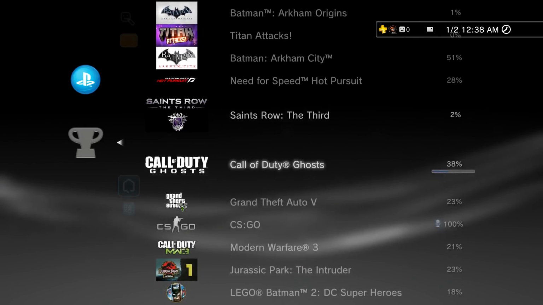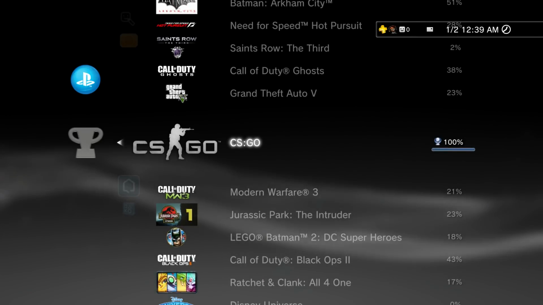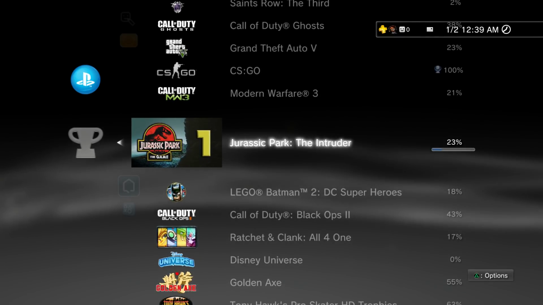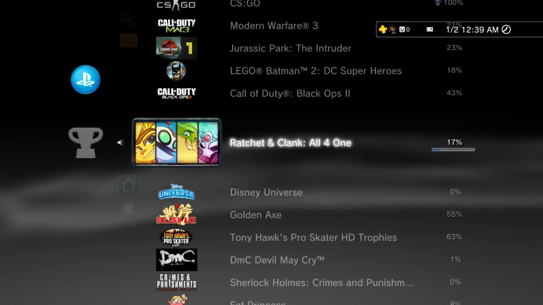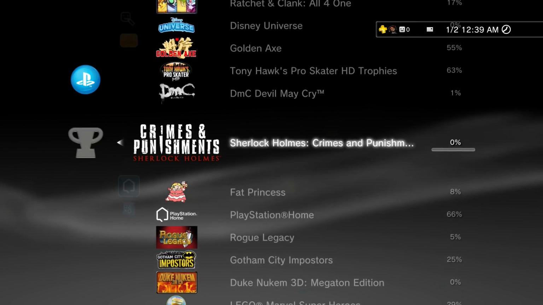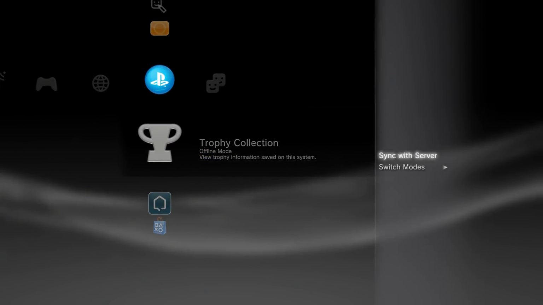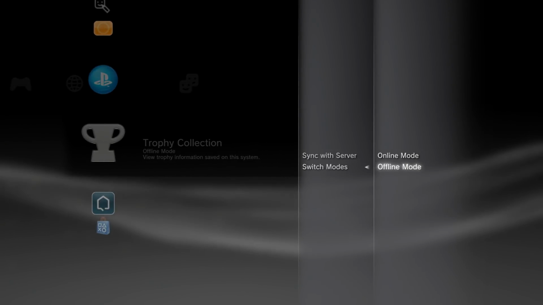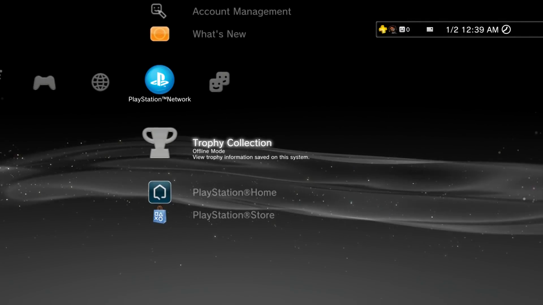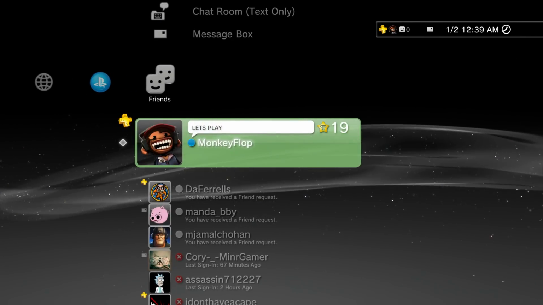And syncing, if you have as many games as I do, it's like CSGO. I told you, easy platinum. But if you had as many games as I do, it syncs every single one, and it takes forever, literally forever. So me and my friends would always just have it offline mode only, and then sync to server once we're done playing. They had What's New, and then this was account management to manage all of your stuff.